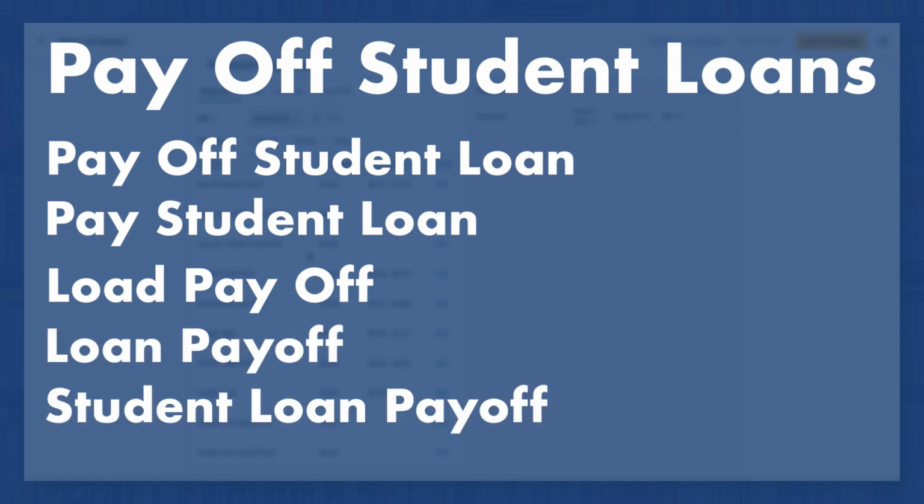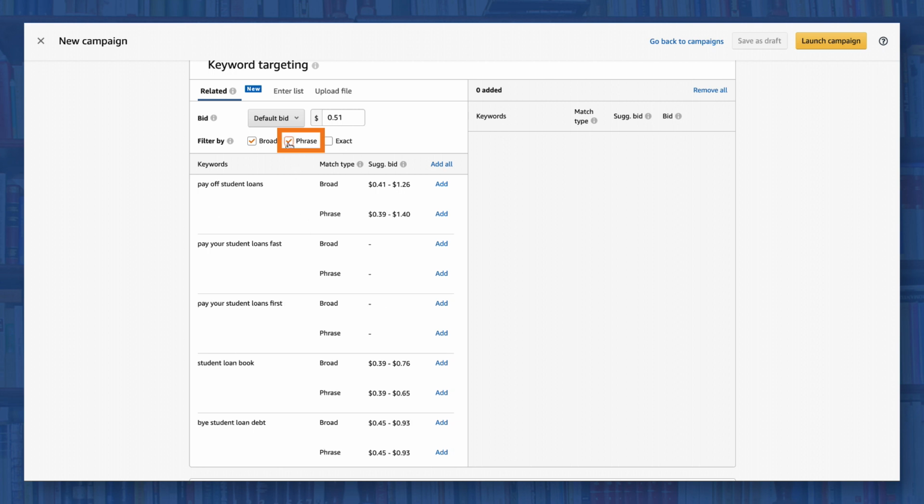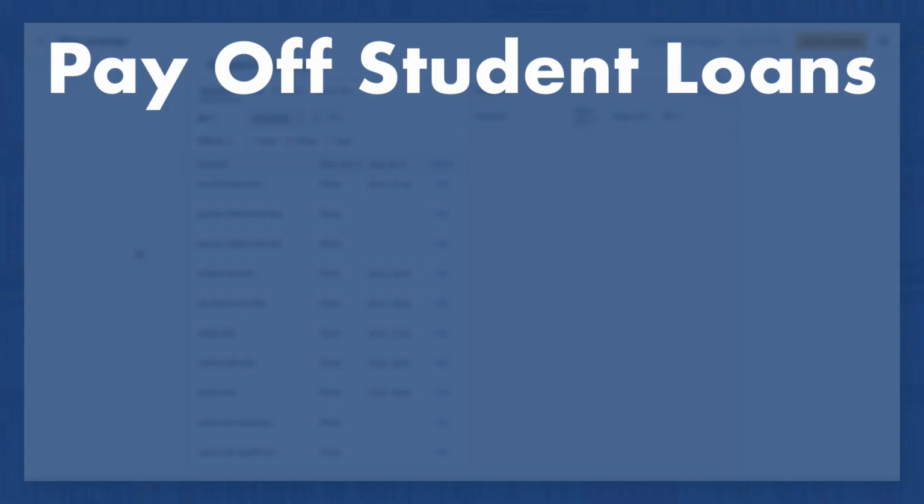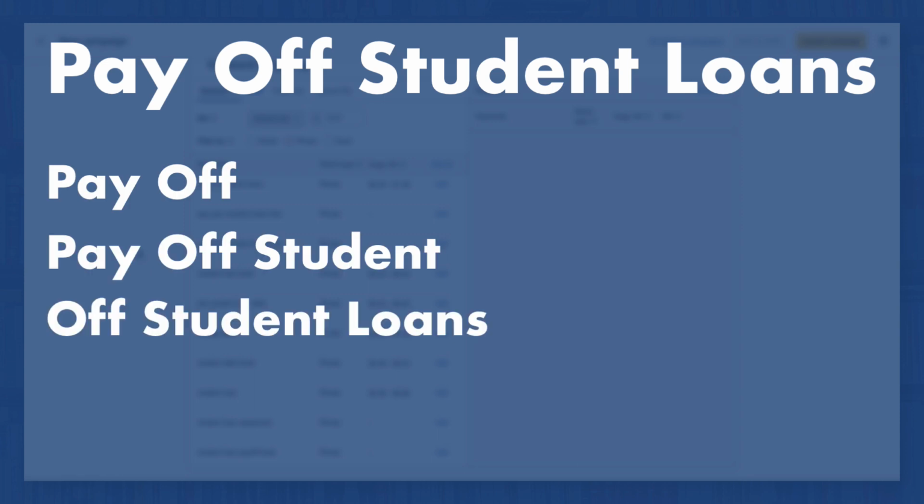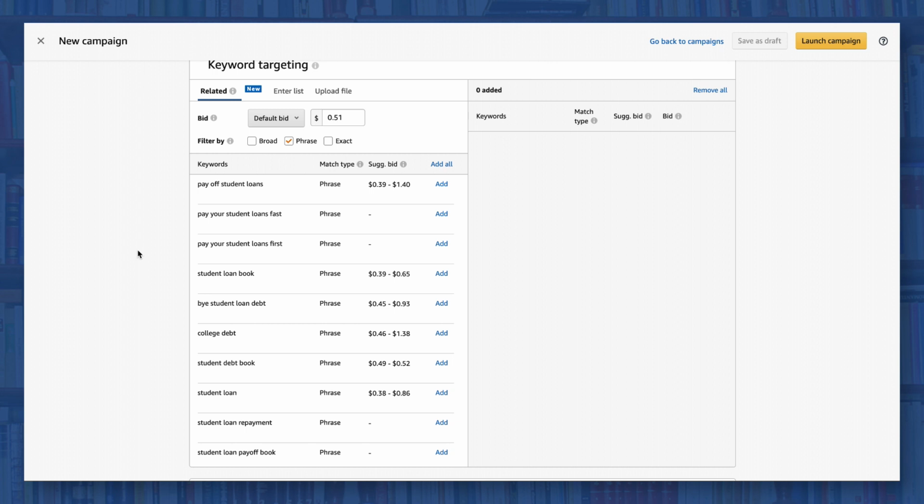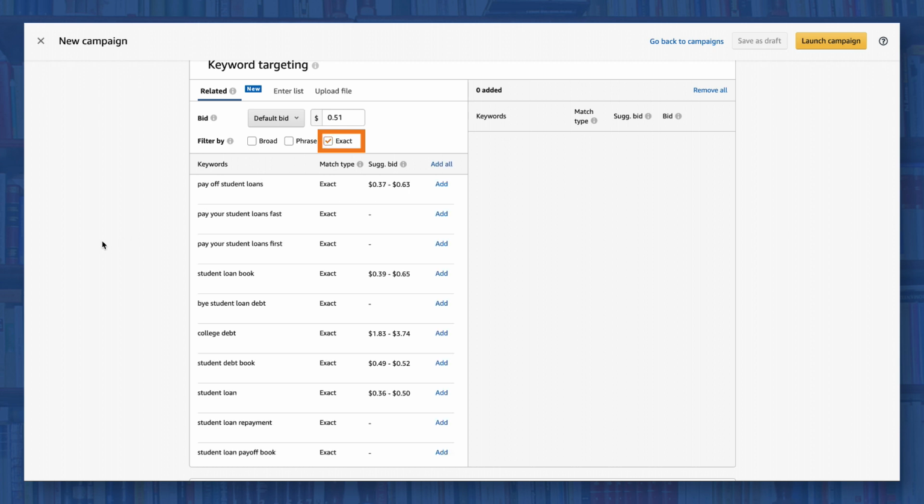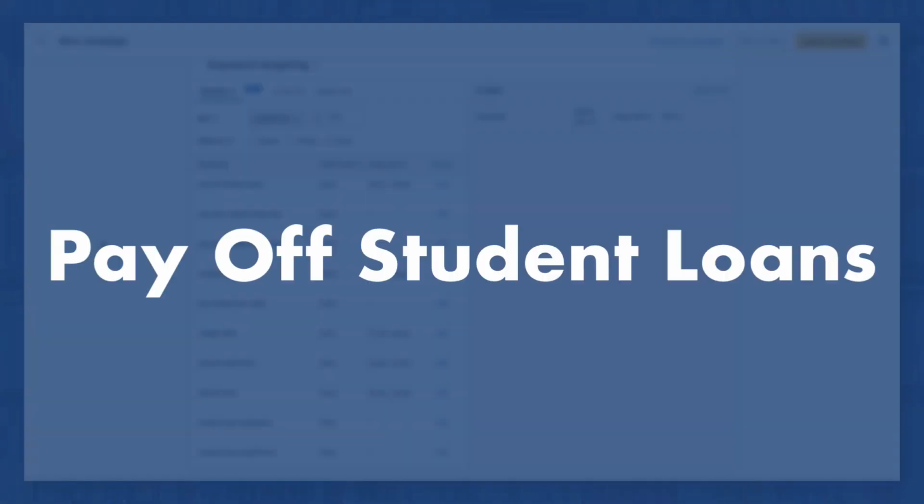Phrase means they can show your ad for any phrase that contains the exact phrase or sequence of keywords. Using the same example, this would only show up for payoff, payoff student, off student loans, and so forth. But no rearranging any of the words that were in the original phrase. And finally, exact means only this exact phrase as it is and nothing else. So in this case, it could only show pay off student loans and nothing else.